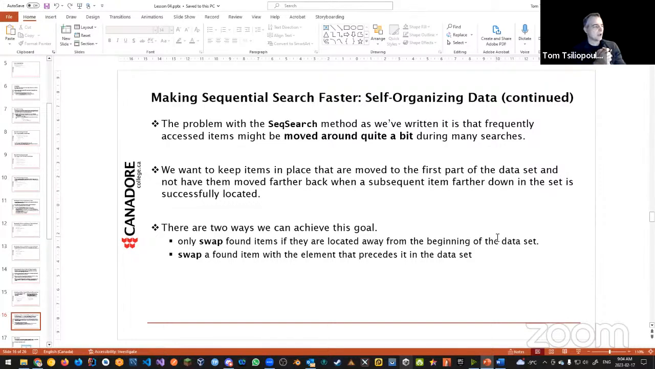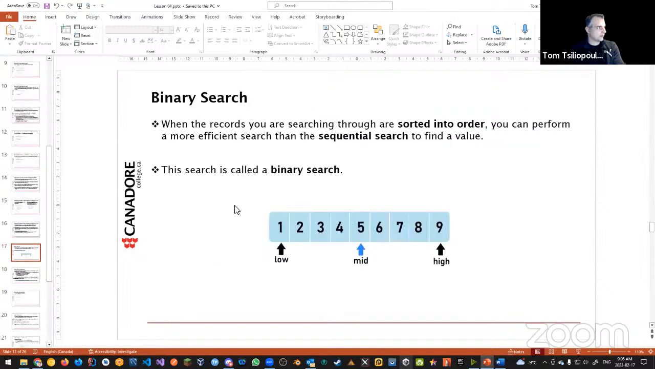It'll error out. And the other one is to swap a found item with the element that precedes it in the data set, which is what we showed there. So we move it one place before, only if it's not the first item in the list. Okay, so that's the way we can do it.